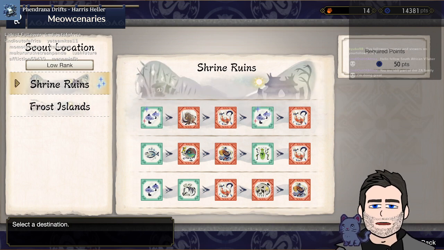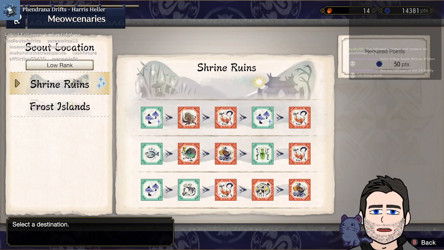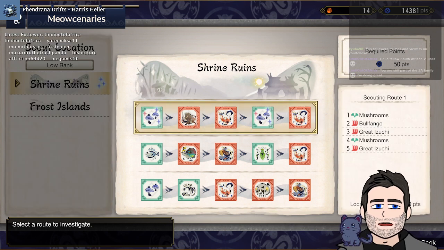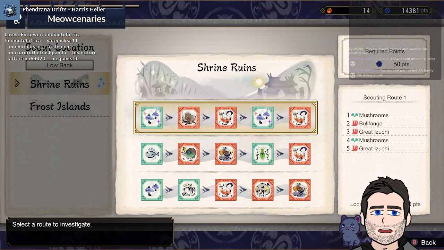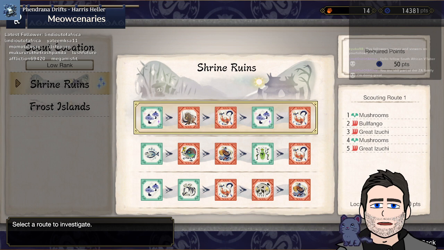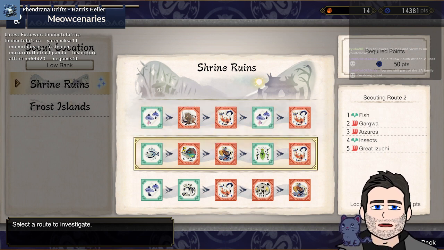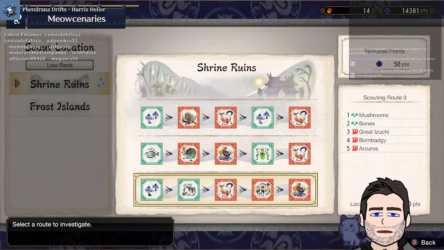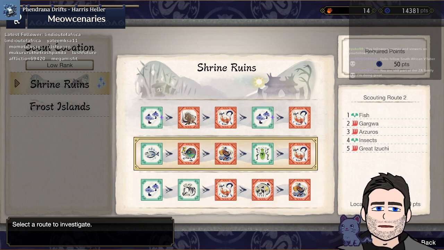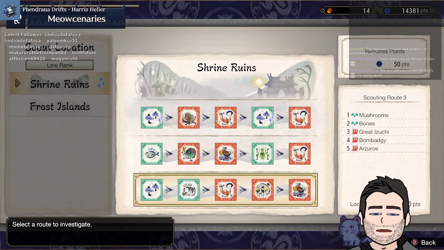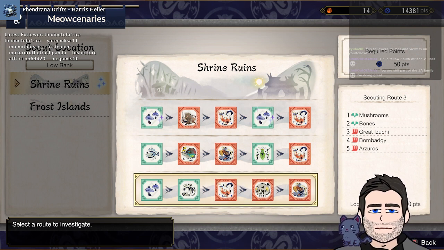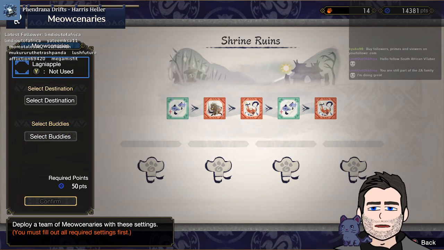Destination. Are there little stars next to the shrine? What does that mean? Doesn't mean I'm going to get a lot of extra mushrooms if I do this. What's a gargoyle? What the hell's a gargoyle? Oh, those are probably the smaller birds. I just want to see what that does.